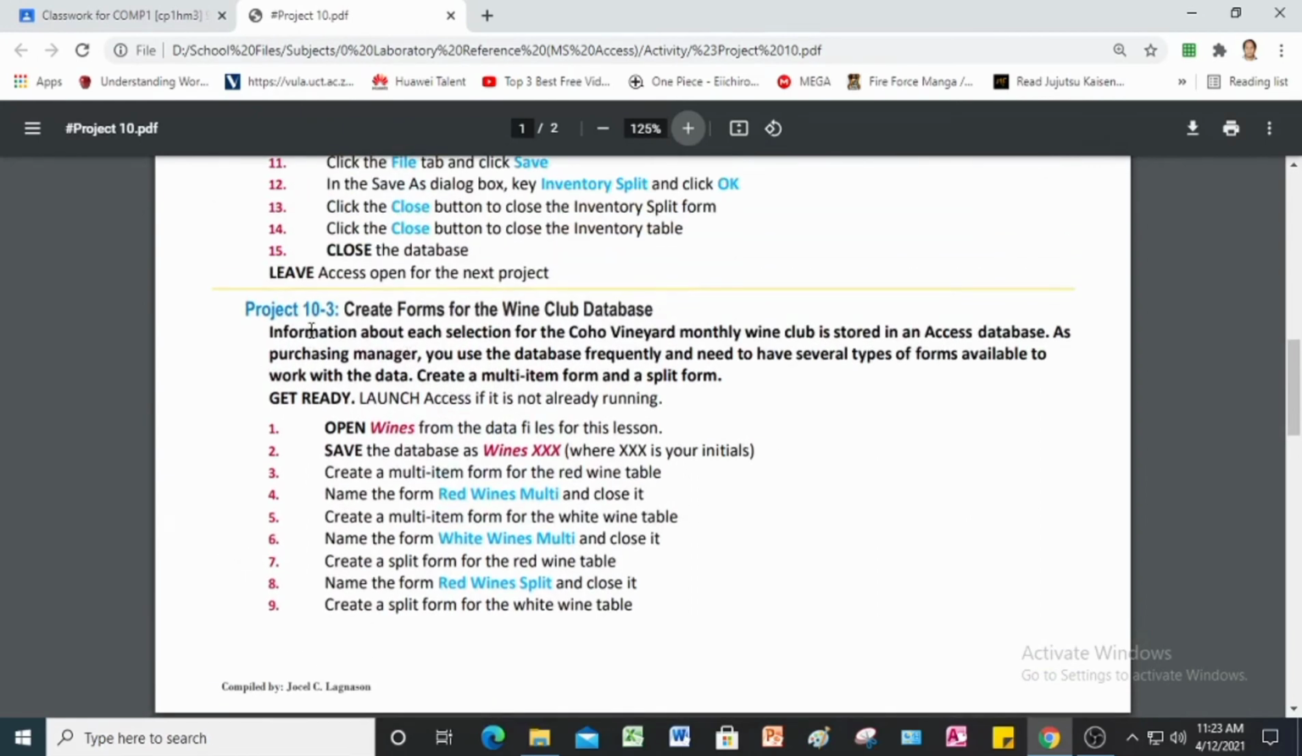Let's proceed with your project 10-3, create forms for the wine club database. Information about each selection for the Kuhu Vineyard Monthly Wine Club is stored in the Access database. As purchasing manager, you use the database frequently and need to have several types of forms available to work with the data. Create a multiple item form and split the form. So again, let's get ready and launch our Access.